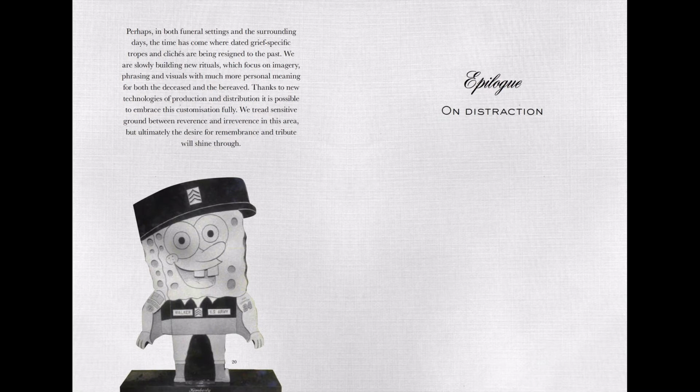We are slowly building new rituals which focus on imagery, phrasing and visuals with much more personal meaning for the deceased and the bereaved. Thanks to new technologies of production and distribution, it is possible to embrace this customization fully. We tread sensitive ground between reverence and irreverence in this area, but ultimately the desire for remembrance and tribute will shine through.